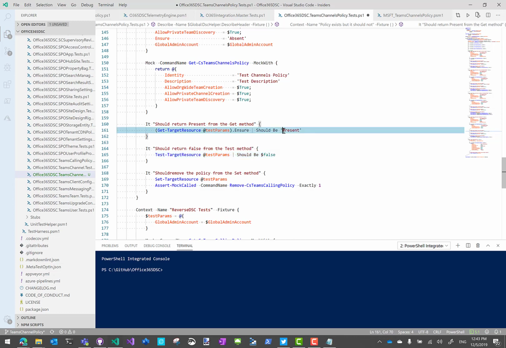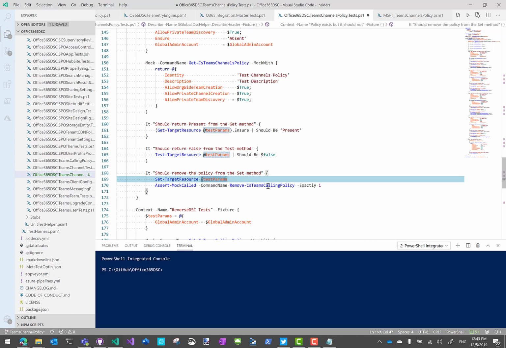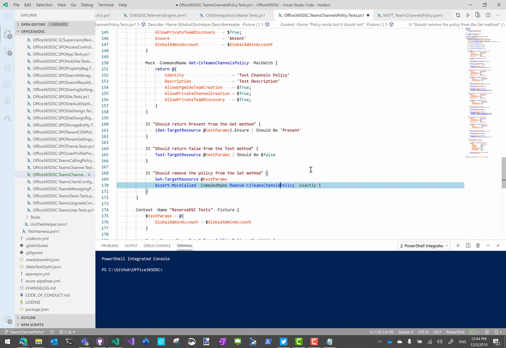So there is one, but there should not be one, so therefore this will return false. And then the set target resource should remove the policy, right? So it should go in and detect that there's one and it should be there, so it's going to go and call the remove CS teams channel policy. So we're good on that front as well.